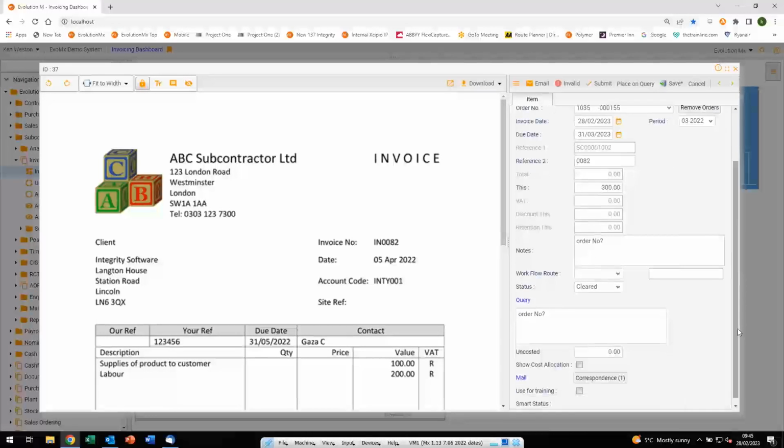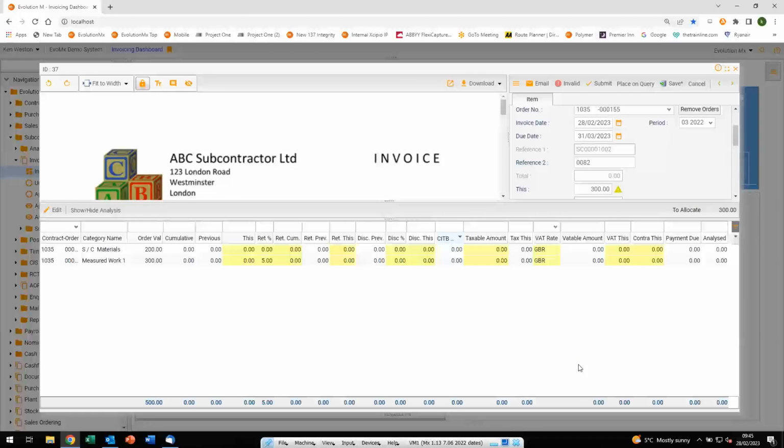I can now just finish off and go through what you saw me do earlier, going into the show cost allocation, okay, and then allocating it against one or both of the lines that's been shown there. So I could say this time I'm going to put 100 against one line and the remaining 200 against the other line. Okay, submit that.